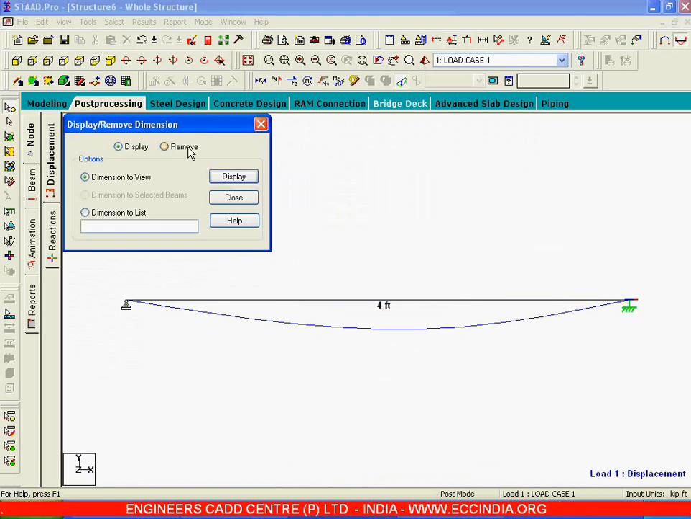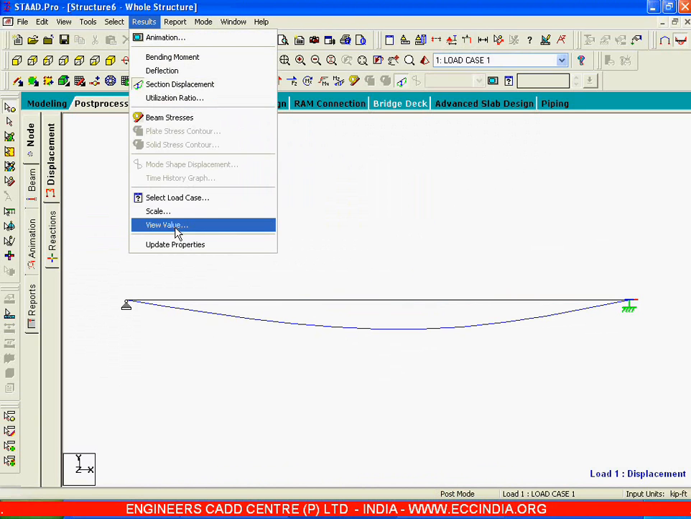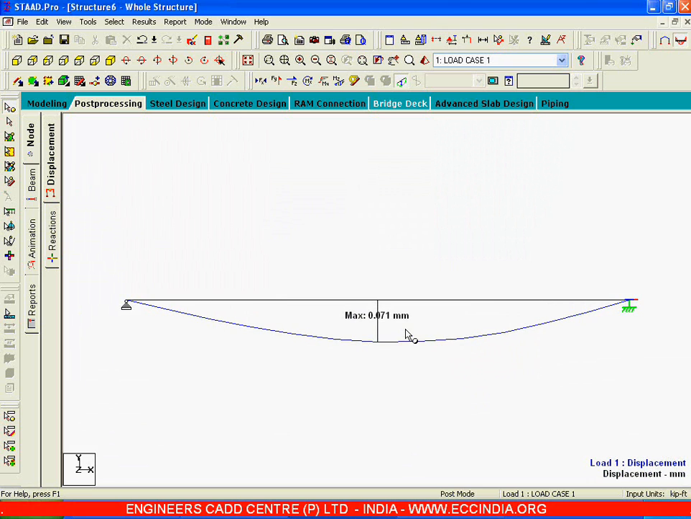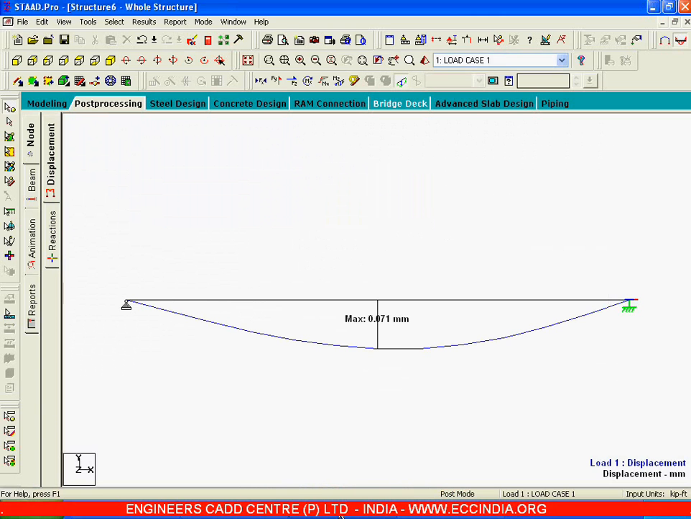Let me remove these dimensions, and if you say results, view value, beam results, maximum displacement, that is maximum resultant displacement, you will get this 0.071 is the maximum displacement for the beam. This may be occurring at 2 feet or something or somewhere else, but we are keen in not knowing the maximum. We are keen in knowing the deflection exactly at this point. Now how to do that?